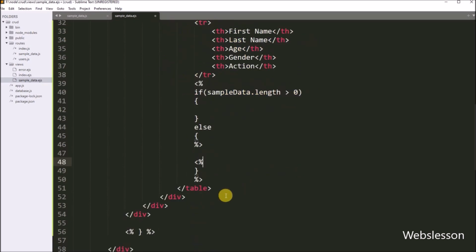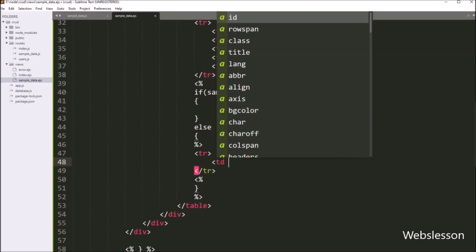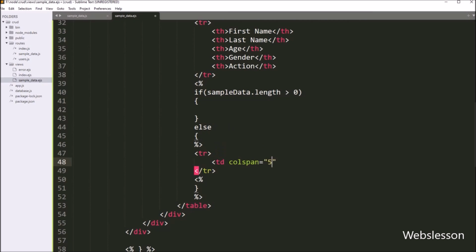And under this block, we have to create one table row. And after this, we have to create one table data tag with colspan attribute value is equal to 5. And between this, we have to write a message like no data found. But suppose the above condition is true, then it will execute the if block of code. And under this block, we fetch data from the sampleData variable.